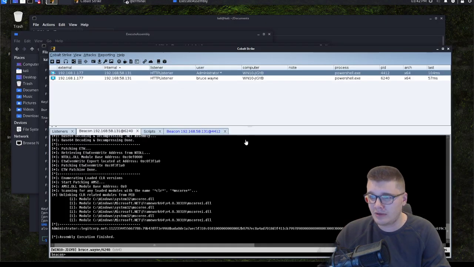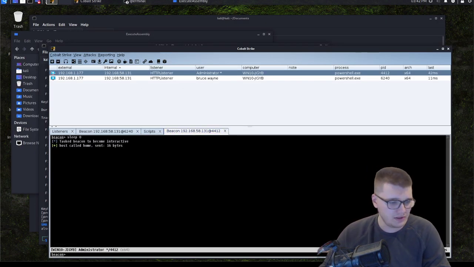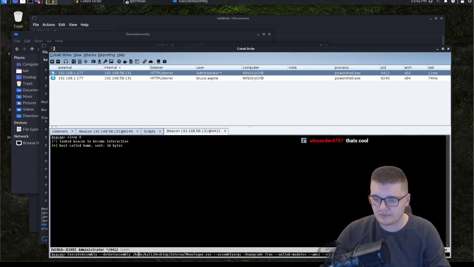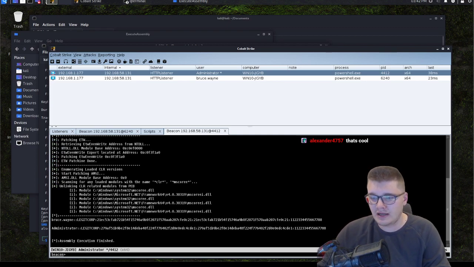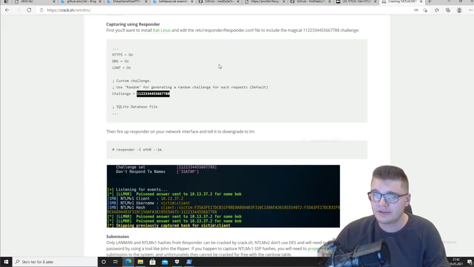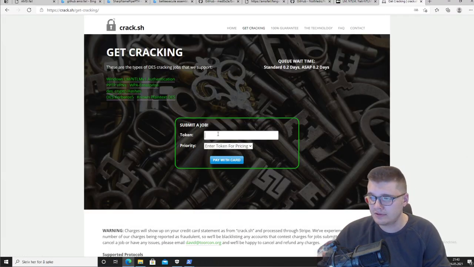So if I go back to my high privilege session and then I perform internal monologue to hopefully get the downgraded hash from this computer, I suddenly have both the Bruce Wayne and the NTLMv1 hash. And this is important because, let's say, this is the domain administrator, right? I can just copy this and then I can head over to crack.sh, get cracking, do NT hash.